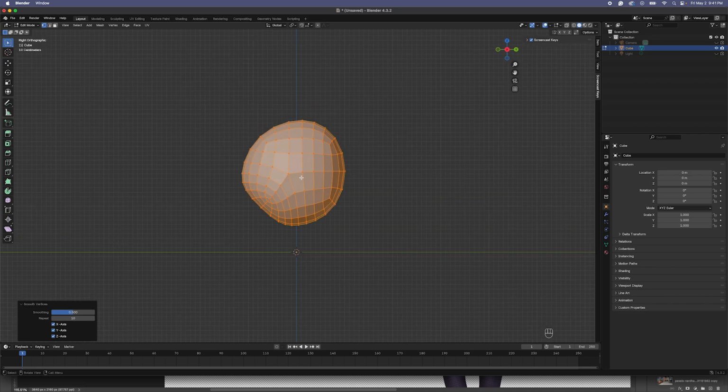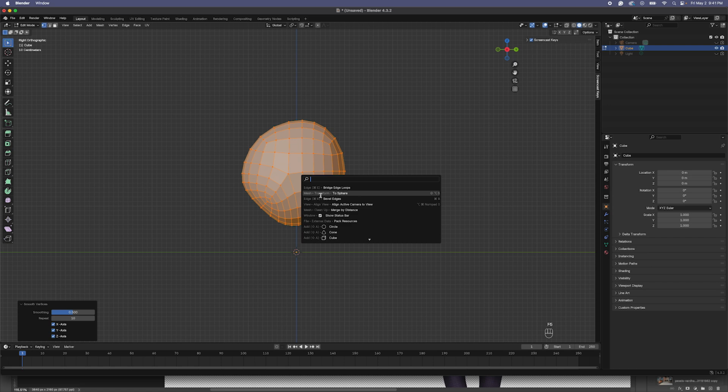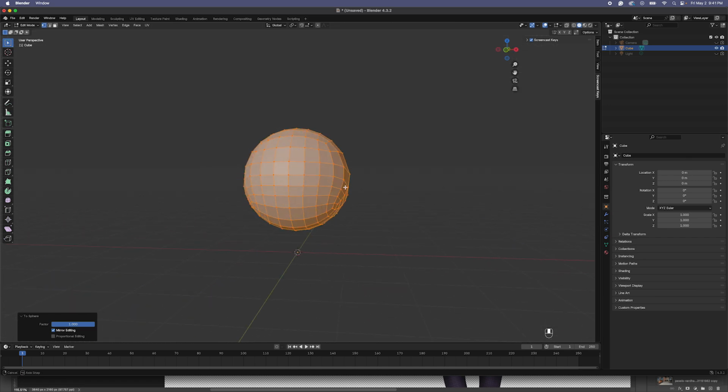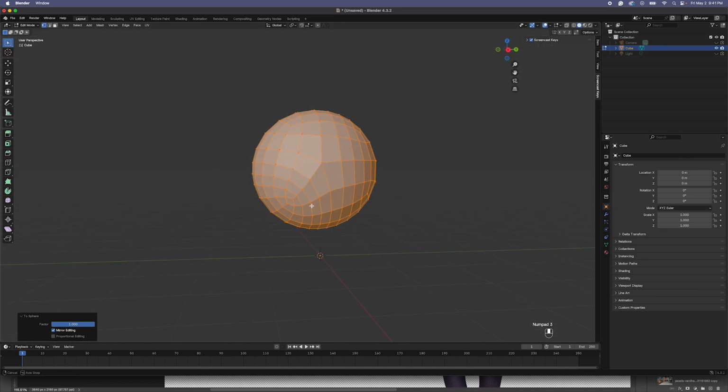So with it smooth now, we can hit F3 and we can click on to sphere, because since we searched for it before, it will keep that there, which is nice because then you can keep coming back to it. So we'll hit to sphere and we will move all the way to the right until it becomes a sphere.